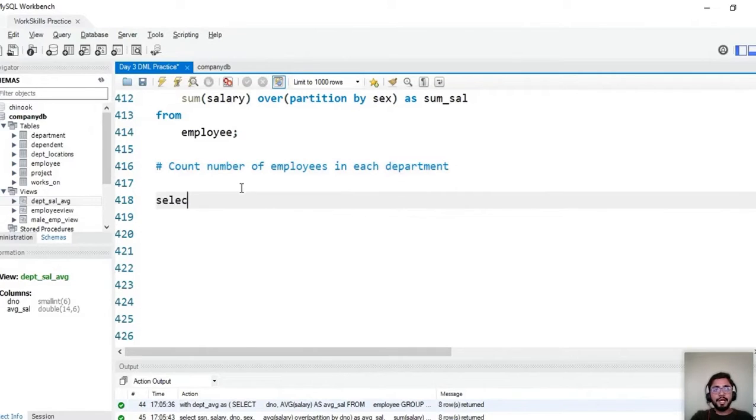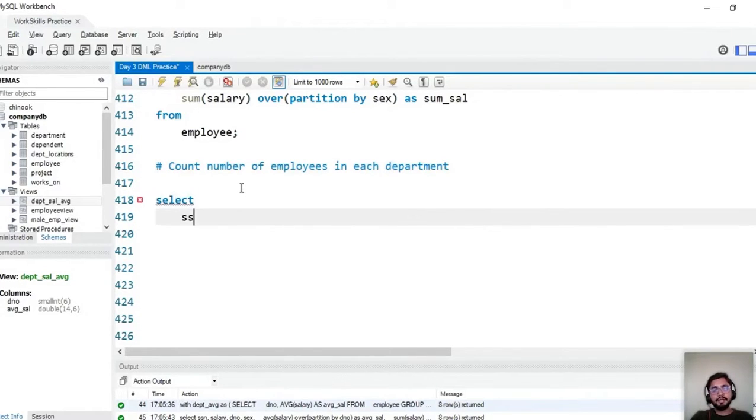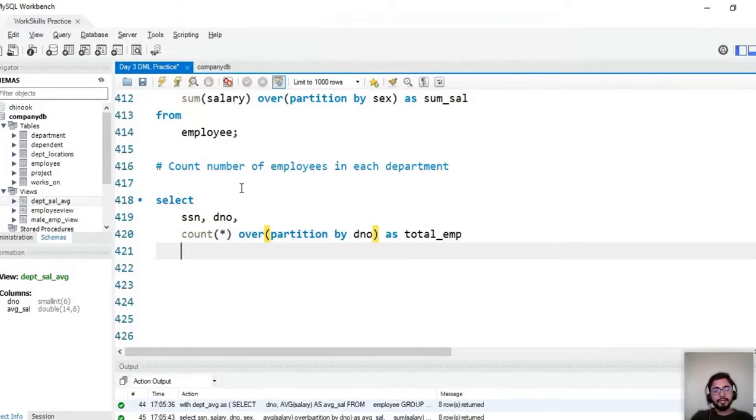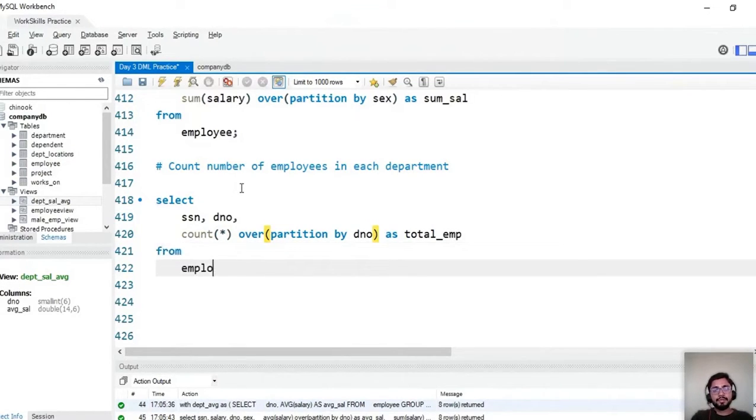So for that, simply I'll do select. Let me do department number or SSN ID. I'll do department number, and I'll also select, let me select just these two for now. And next I want to select count star. And here next I'll specify the over clause. Here I want to define a partition by department number as employees or total employees. And this will do from employee table.